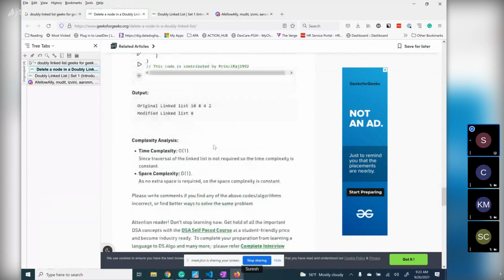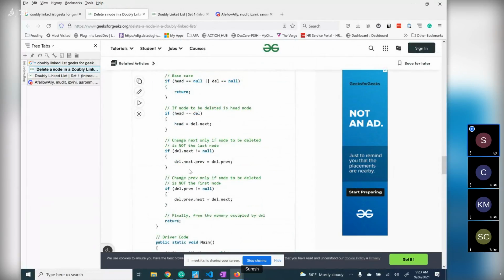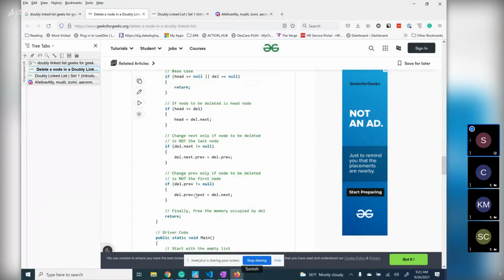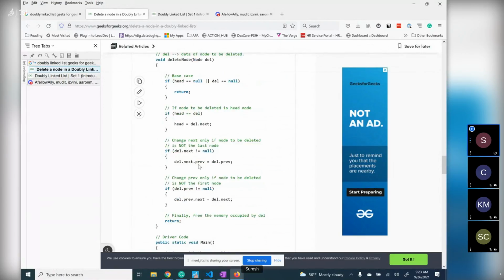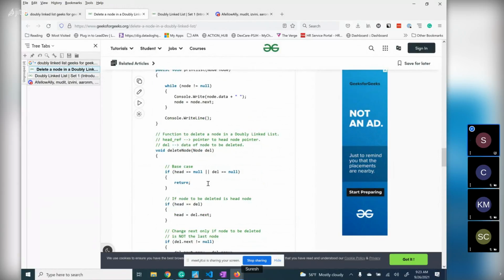So we are not taking an extra space, right? We are always taking just the new node or deleted node, and we are just manipulating the addresses. We are not taking an extra space, and we are not even traversing from the beginning.